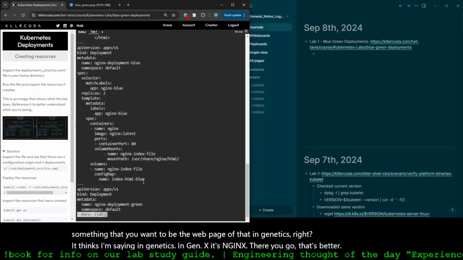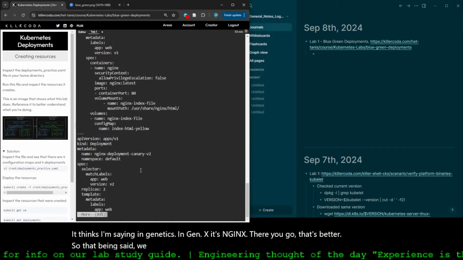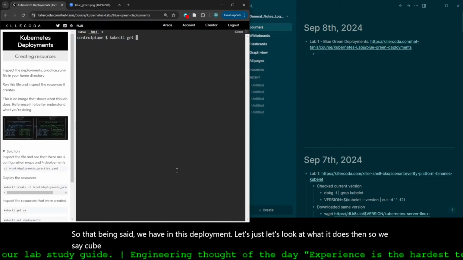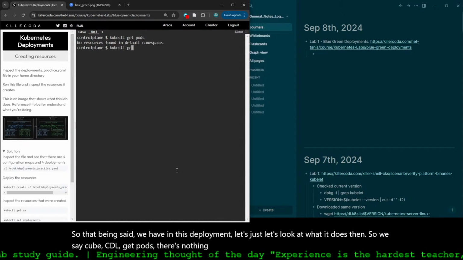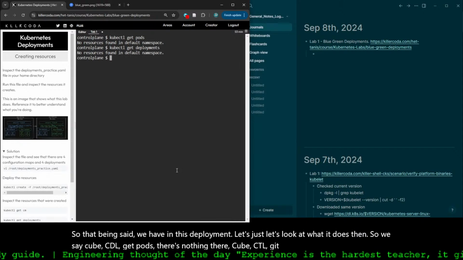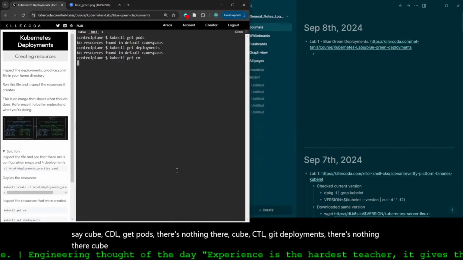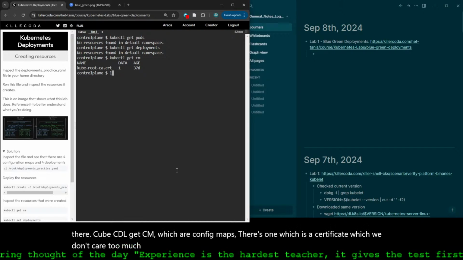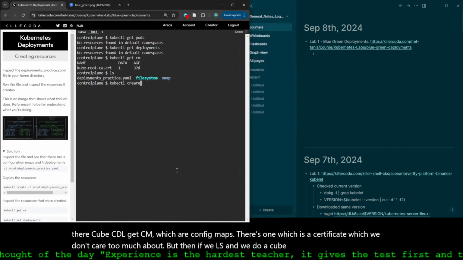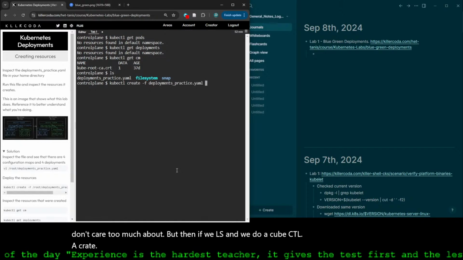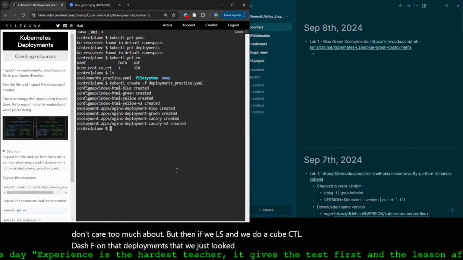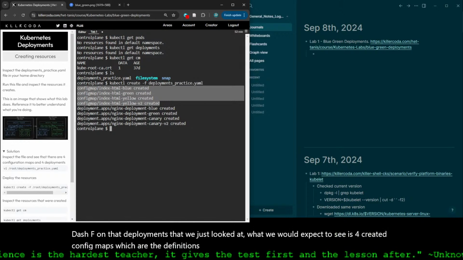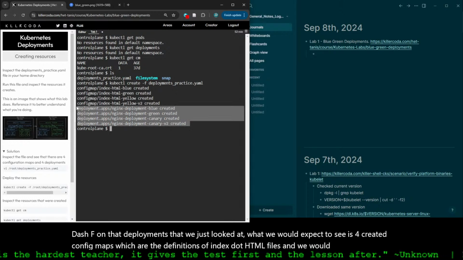So, that being said, let's look at what it does. So we say kubectl get pods. There's nothing there. kubectl get deployments. There's nothing there. kubectl get CM, which are config maps. There's one, which is a certificate, which we don't care too much about. But then if we ls and we do a kubectl create -f on that deployments file that we just looked at, what we would expect to see is 4 created config maps, which are the definitions of index.html files, and we would expect to see 4 deployments.